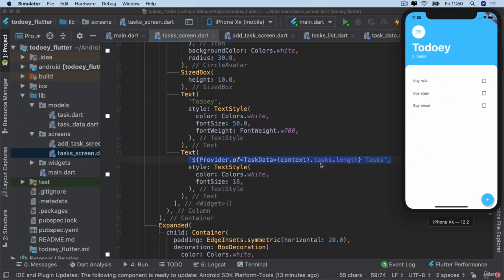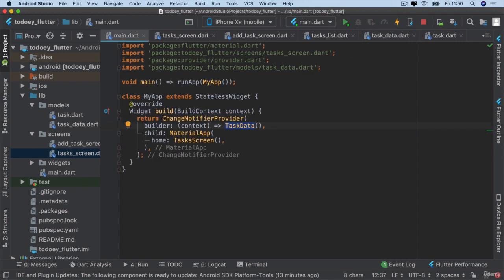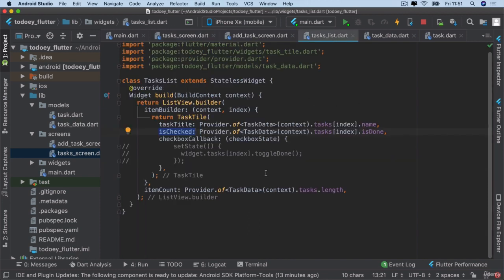Well, there's a couple of things that we did, including creating our task data class that extends ChangeNotifier and wrapping our material app within a ChangeNotifier provider, which provides that task data object, and then finally using it by using the provider.of task data to tap into it both inside our task screen as well as our task list.